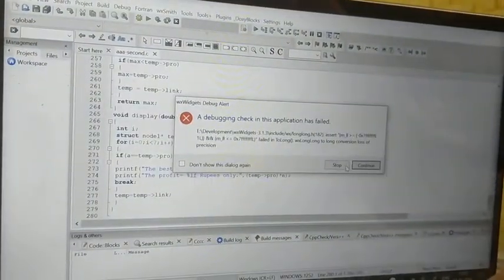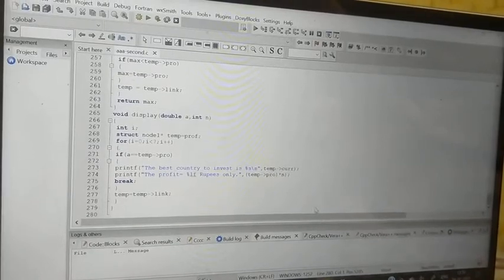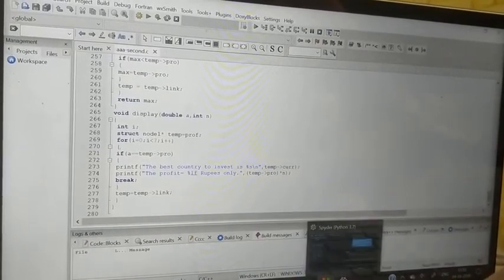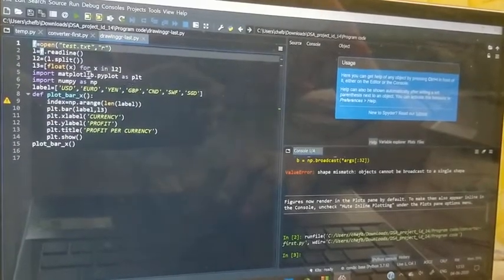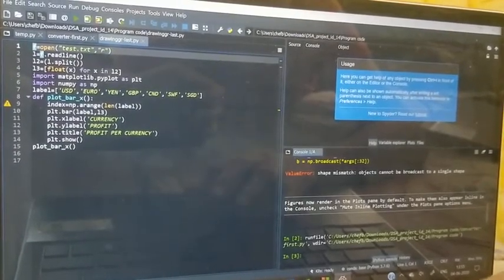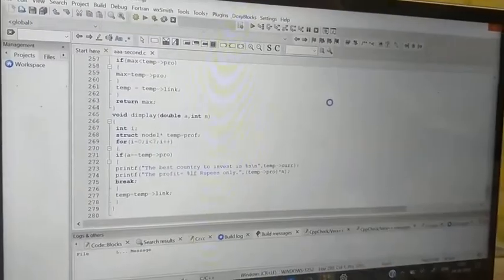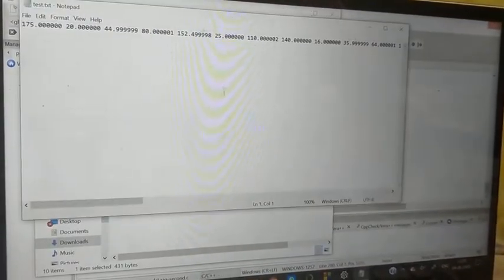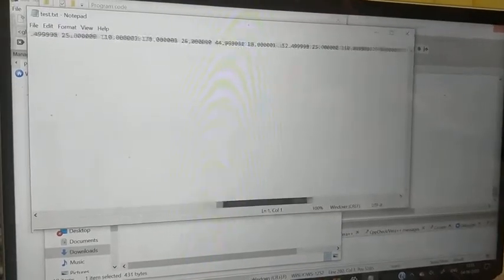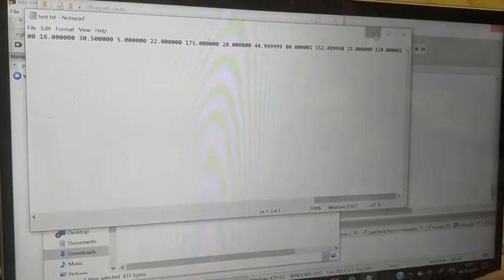After this, we run it through a plot, and we effectively plot it, which gives us the net profit. As you can see, it also creates a test.txt file with all the currency rates and the profit rates in the comma separated variable format here.